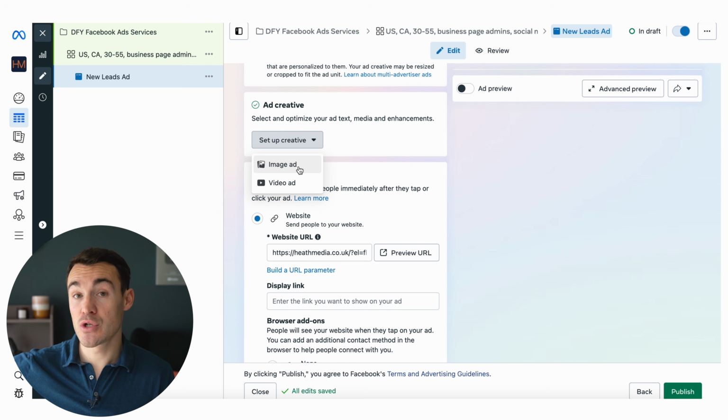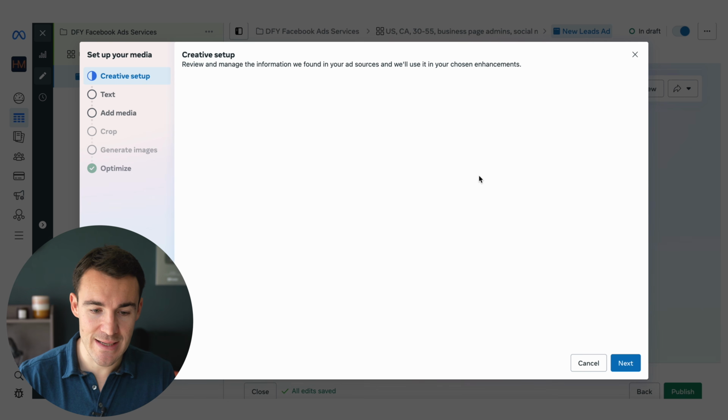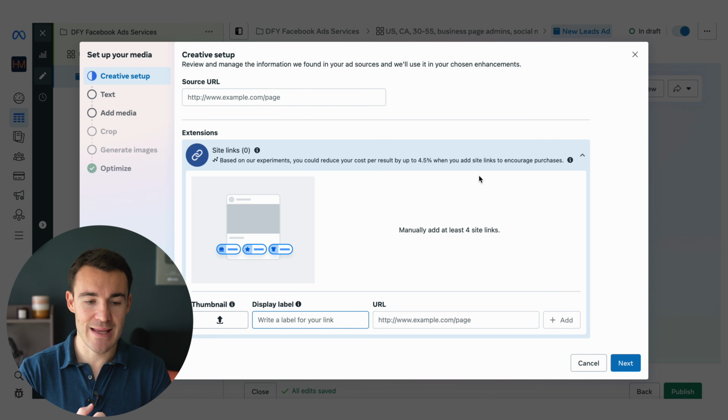Yes, videos can produce better results. Not always, by the way. But they're a lot more difficult to create. So in terms of reducing that barrier to entry and getting started at the beginning, I'm going to go ahead and select image ad. Then you'll see this creative setup window.